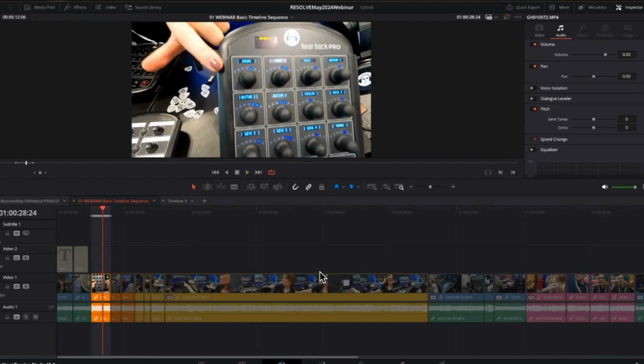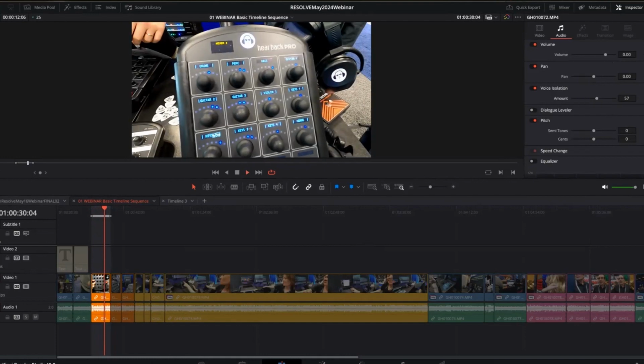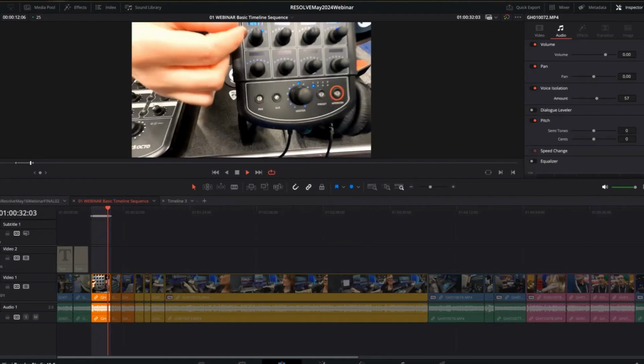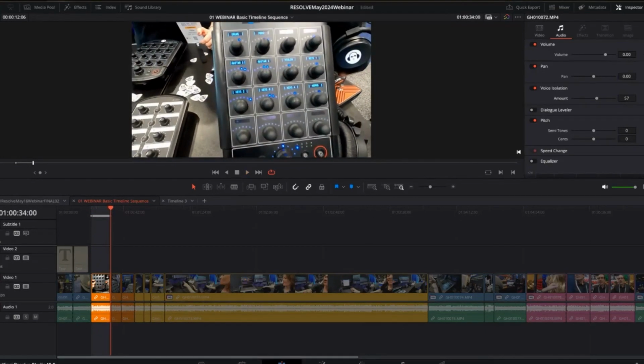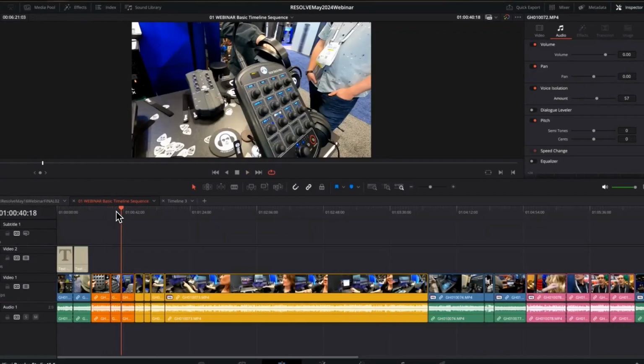It's clearly noisy. So if you open up the voice isolation, it allows you to set a percentage. Let's bring it down to like 67 or something. Change the mix, turn a knob, keep on playing. It's much simpler.